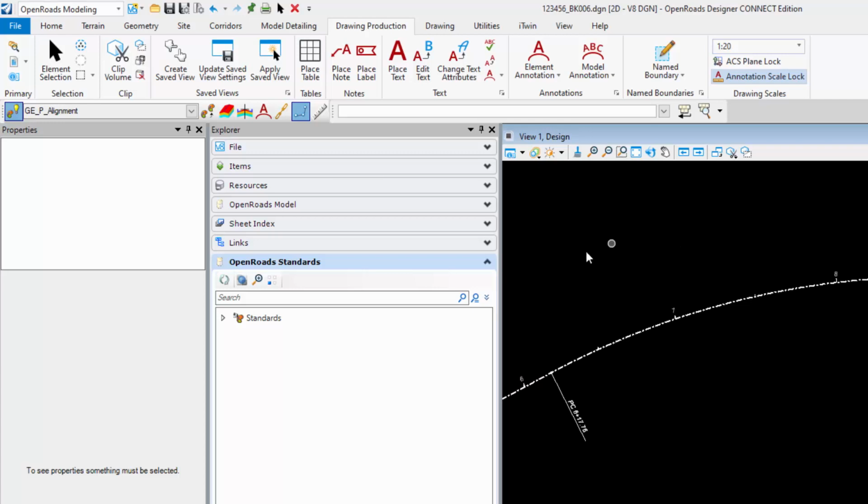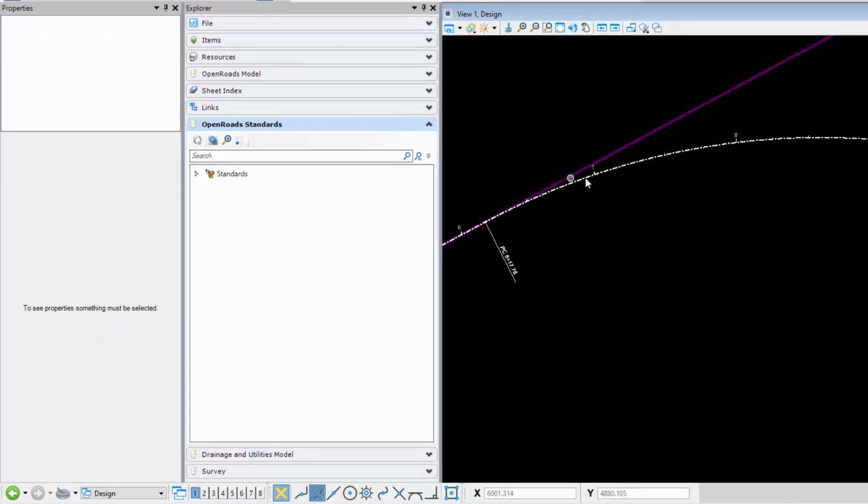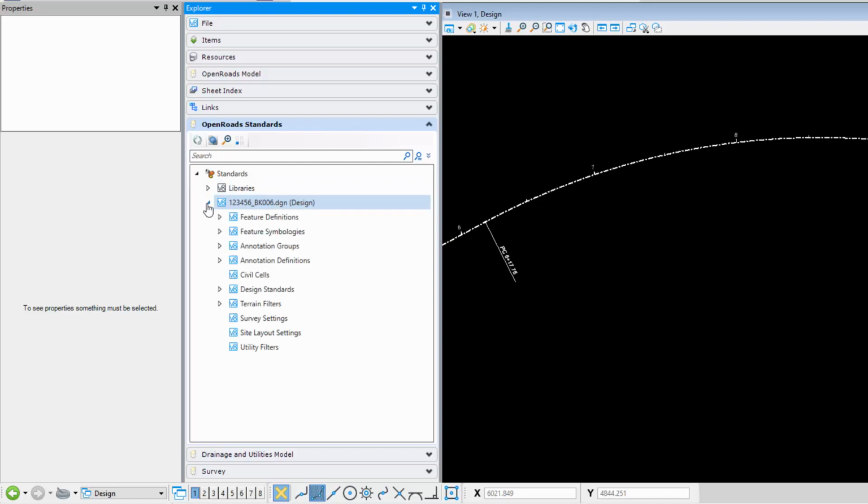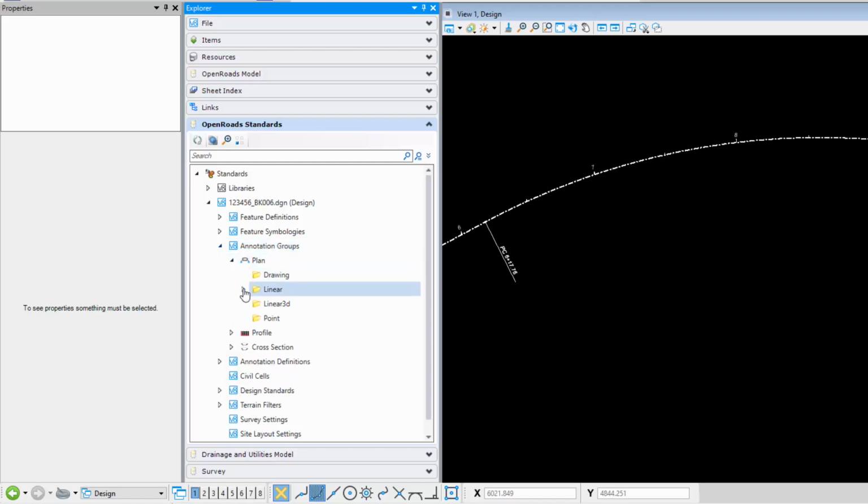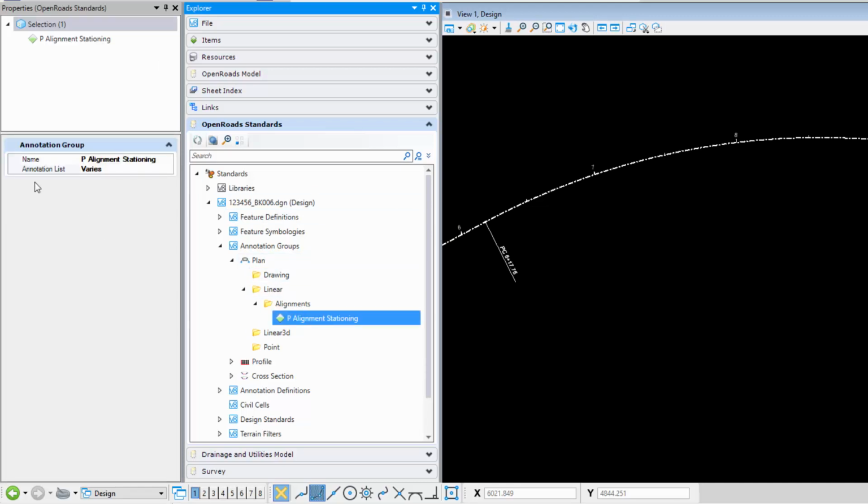So what I need to do is look at my OpenRoads standards. So when this is annotated, it's copying the settings to my local file. And if I look at standards, look at my local file, I'm going to start by the annotation groups. Now, this is not where we're going to make a change, but I just want to show you what was copied in. So there's an annotation group of the proposed alignment stationing, and that's the default annotation group for this particular alignment. And if I select that, you'll see it's got an option here with an annotation list.